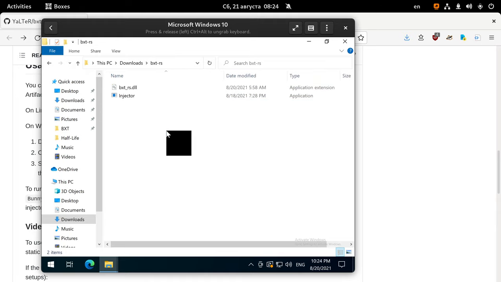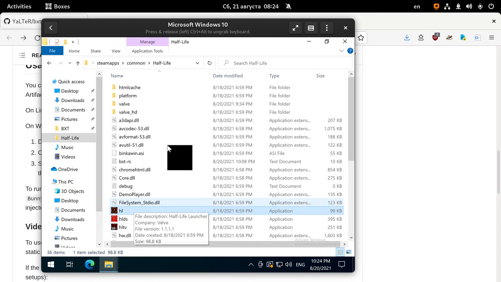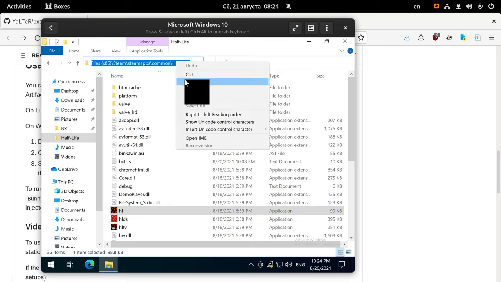And now we want to launch Half-Life with bxt-rs. First of all, open the Half-Life folder. This is the folder with hl.exe. And you want to copy the path.